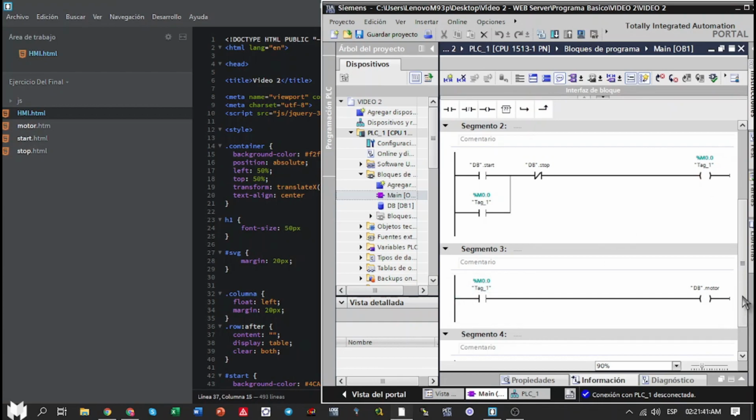We now see the typical starting of a motor: when we press the start button, we activate the memory 0.1, and when we press the stop button, we deactivate the memory 0.1. And in the next segment, we activate or deactivate the variable motor.